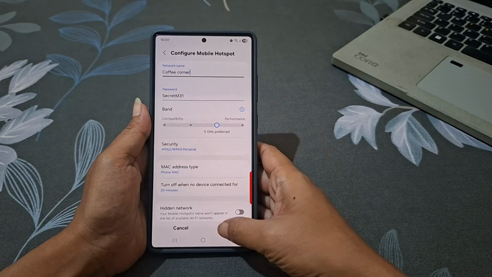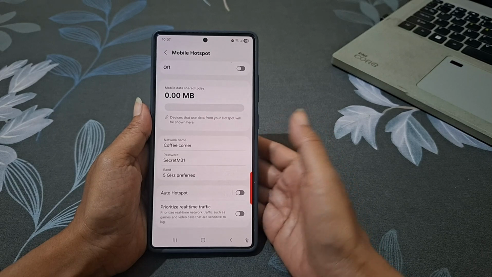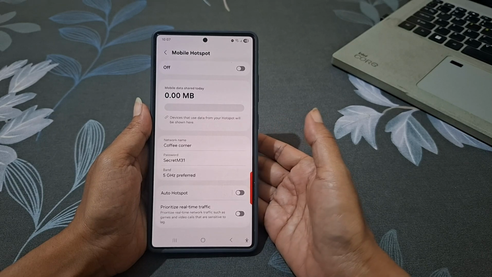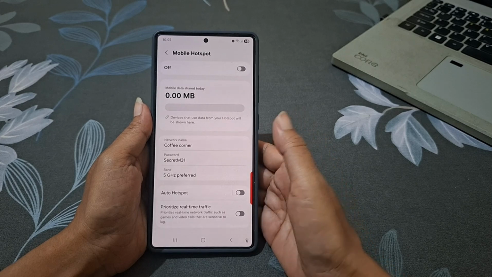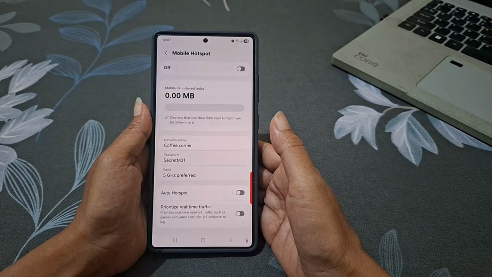Finally, tap Save. And that's how we change the MAC address type on the Galaxy S25 Ultra. Use randomized MAC for privacy or switch to phone MAC when the network requires it.